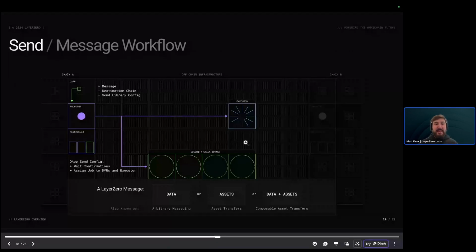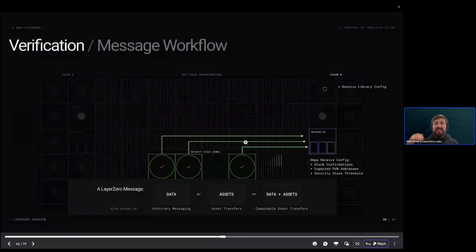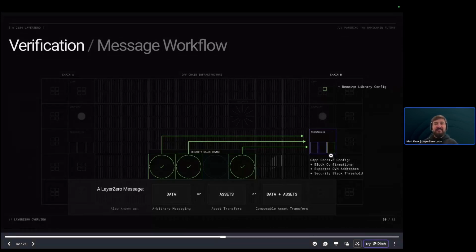Once that message has been emitted from the source chain, these security stacks will then go and write verification onto the destination network, which your application has set in order to enforce specific properties about what is the threshold for verification. You can enforce the number of block confirmations these verifiers have to wait. You can enforce the addresses that they need to have. And you can also, again, enforce which ones are required and always needed to sign off, or some that are optional. The point being is that you are configuring your security threshold based on the providers that you set.